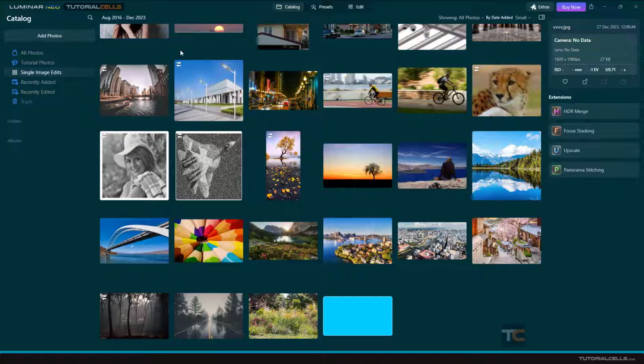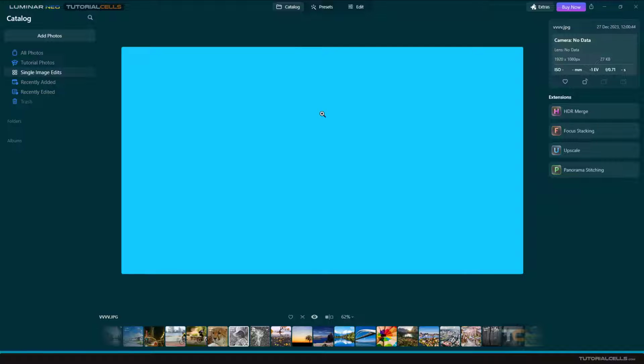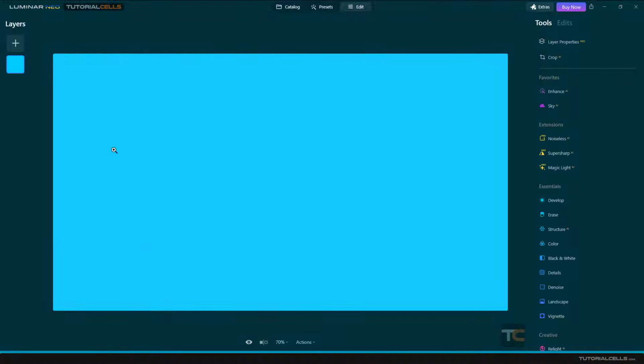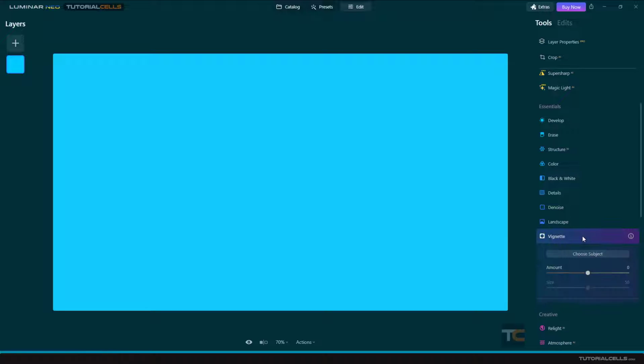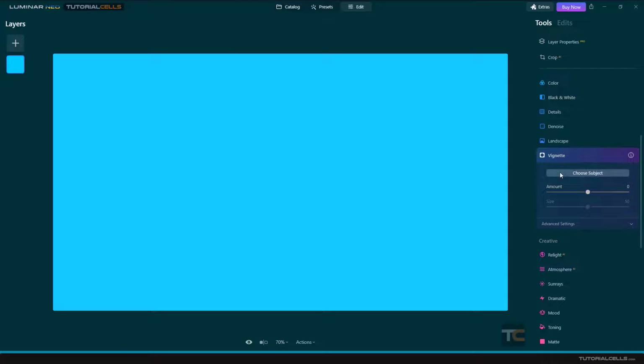Okay, vignette tool. We begin with this simple image. Going to the edit, the vignette is changing the border. Add white or black color at the border. Vignette. I'll explain choose object later.